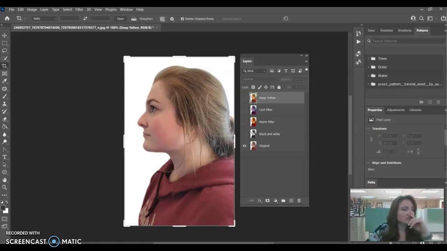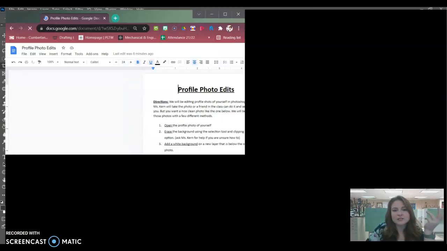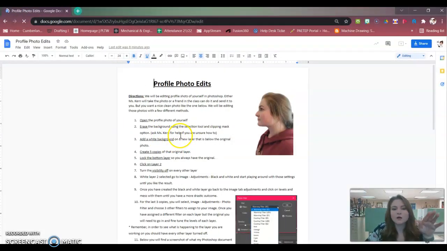The next thing that you need to do is, in Photoshop, you're going to need to remove the background. You're going to have access to this document, and this document goes over all the things you need to know. For example, it says open your profile photo. It says erase the background. That's the next thing. So you're going to use the selection tool and the clipping mask to do that. Again, if you need help, please ask me.